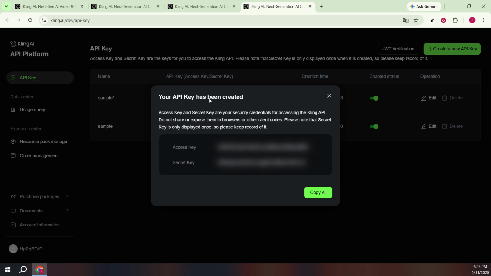Quick recap before we wrap up. Open the Kling AI app, click API on the left, go to the console, create a new API key, give it a clear name, then confirm and copy it to a secure location. You're now set to start building with confidence.